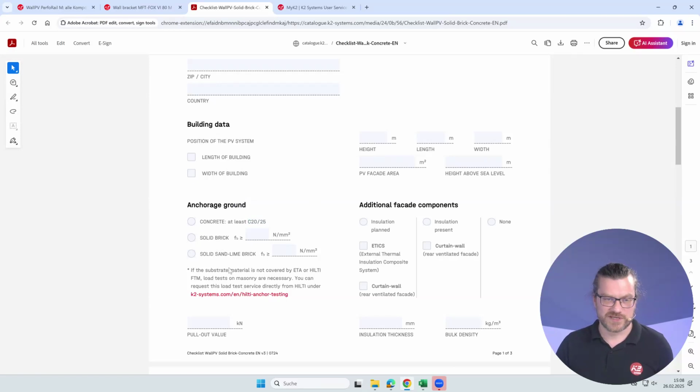If you have something different, for example, solid bricks, solid sand lime bricks, we will need this pull-out value. Usually, you can find it in the datasheet of the brick itself, or you can also involve an external structural engineer to do these tests on your bricks, on your wall, and having this pull-out value, we will be also able to calculate for you the project.